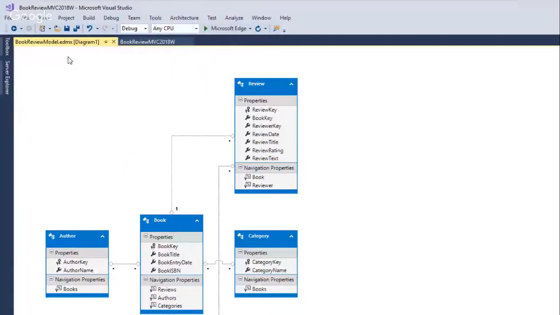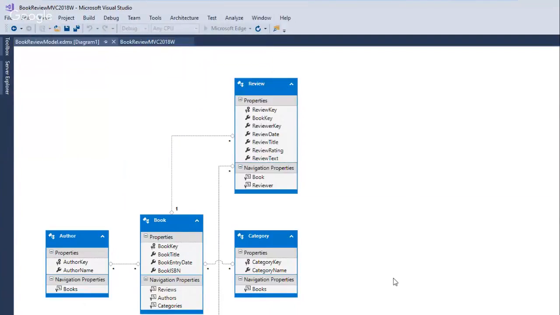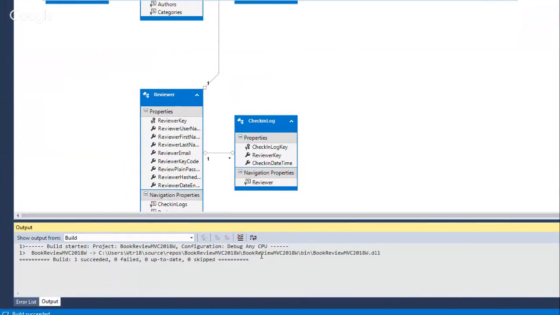So we've got this. One of the things you have to do before you can do anything else is build the solution. If you don't build it, it'll give you errors when you go to the next part. So my build succeeded. Hopefully yours will succeed too. We haven't done anything to make it not succeed, right?